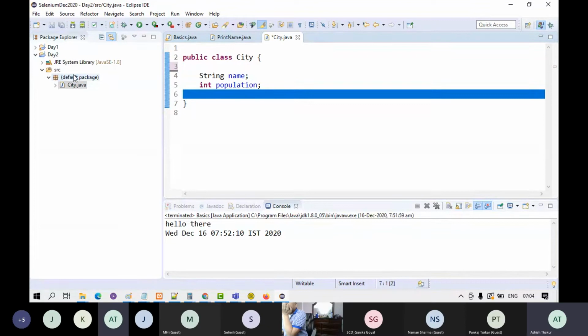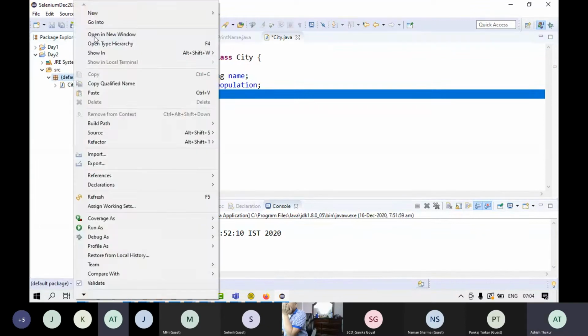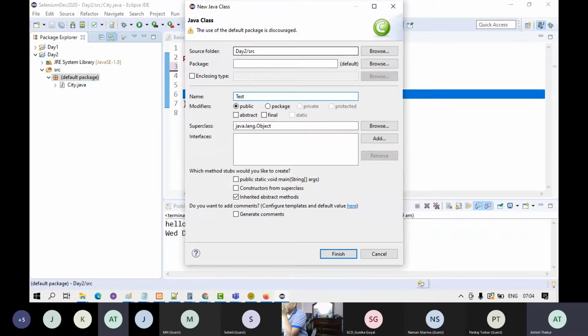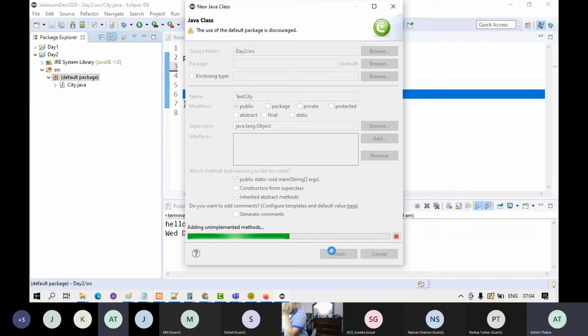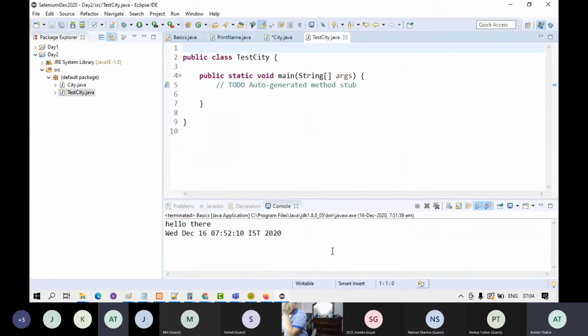Now we can make objects in Java, right? For example, I'll make a new class known as TestCity with the main function. Main function means that it is executable, right? So I will use the City class in this particular class. You can use one class inside another class. That is possible. So I am going to create the object of the City class over here.